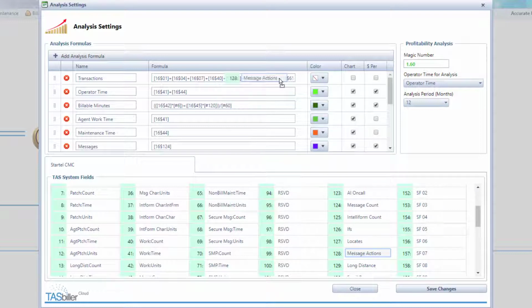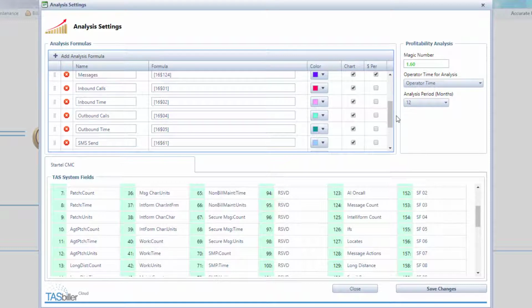All I have to do is drag and drop it into that field, and if we space over, we can actually see where I added field 128. Well, I want this item to chart. I want to do a dollar per calculation on these. The dollar per calculation would make sense on certain items and wouldn't make sense on others. Dollar per minute, dollar per transaction or dollar per call, dollar per message. These are frequently looked at on a dollar per basis. Dollar per agent work time or maintenance time, for example, wouldn't, or dollar per fax or per SMS.